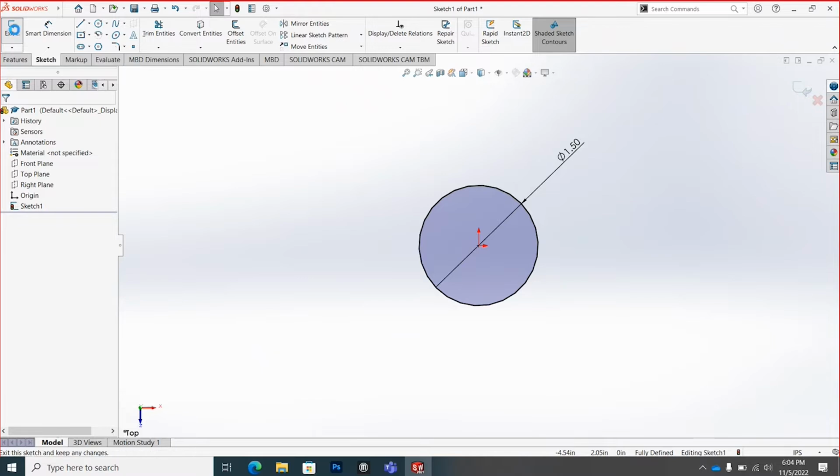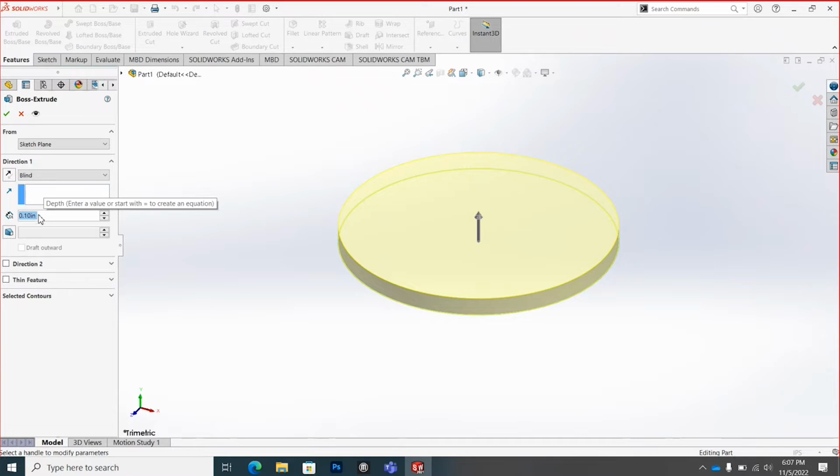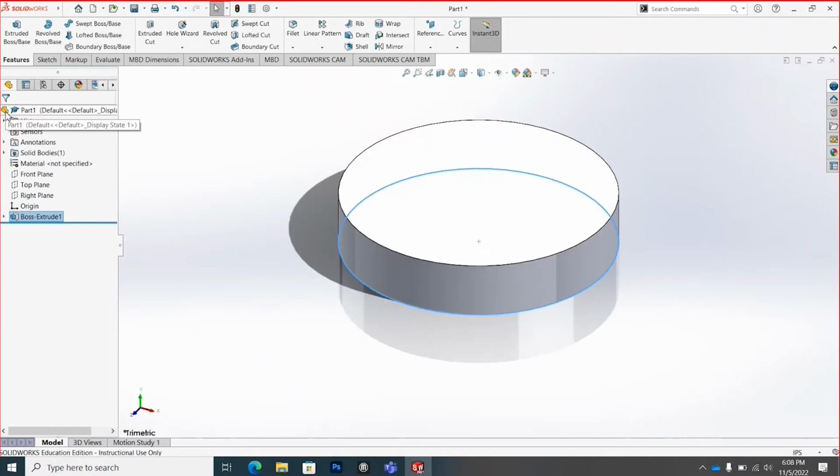Now I'm going to click where it says Exit Sketch. I'm going to click over here where it says Features. Okay, then down over here on the left hand side, we're going to type in 0.30 and then hit the green check mark.